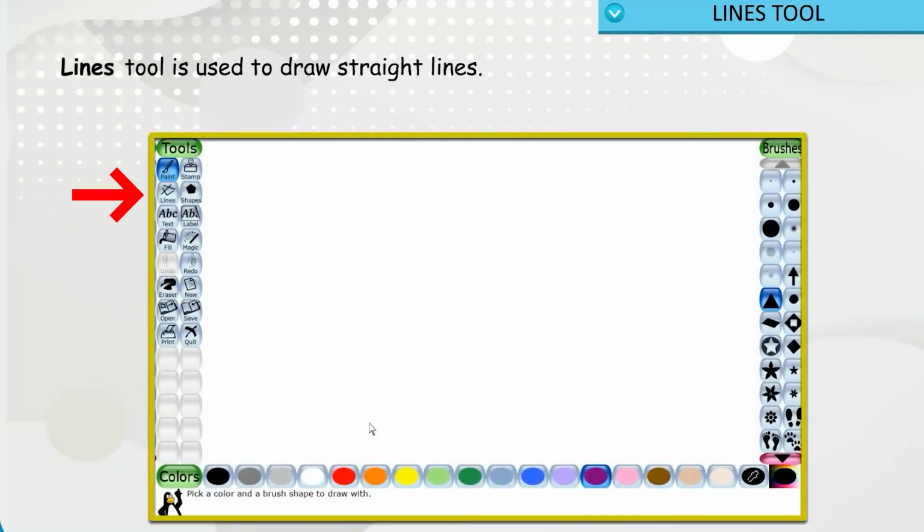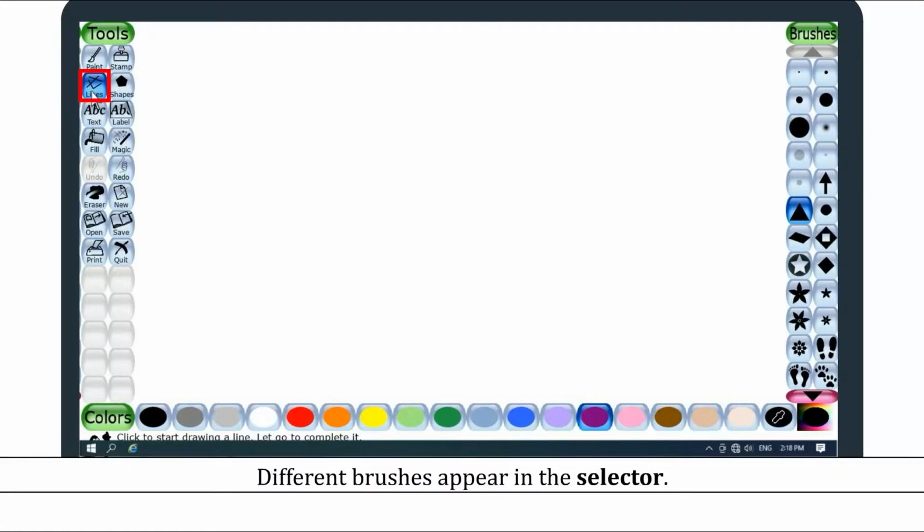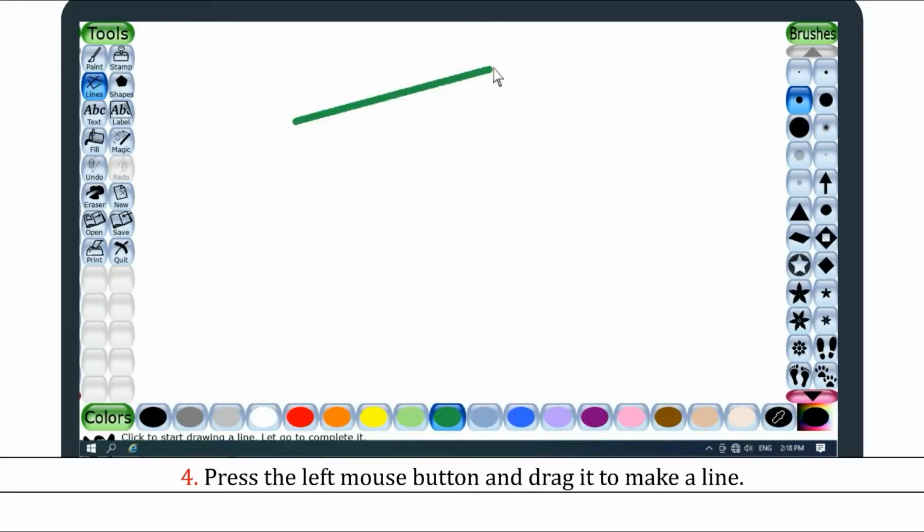The Lines tool is used to draw straight lines. First, click on Lines tool. Different brushes appear in the selector. You can click on arrows to see more brushes. Second, click on desired brush. Third, click on any color from the color palette. Fourth, press the left mouse button and drag it to make a line.